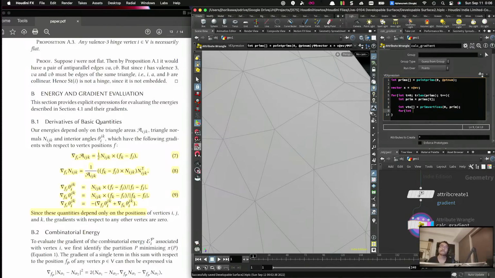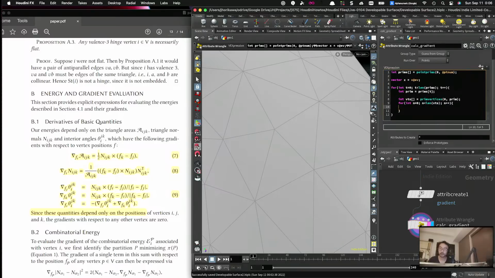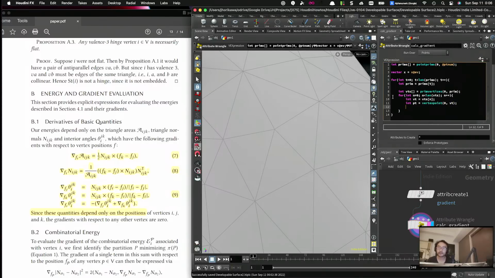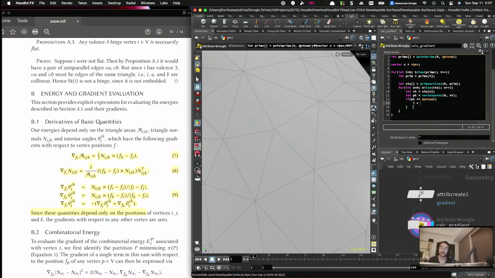So for int n is equal to 0 and VTS, and we can get the vertex number, and then we want to convert it into a point number by using vertex point, like that. Then what we want to do is to check if this point number is equal to pt num, and if it is equal, then we want to make this point number as i. Okay, so if pt is equal to the current point number, then we want to make i equal to pt. So we have to have i somewhere, probably right here, as well as j and k.